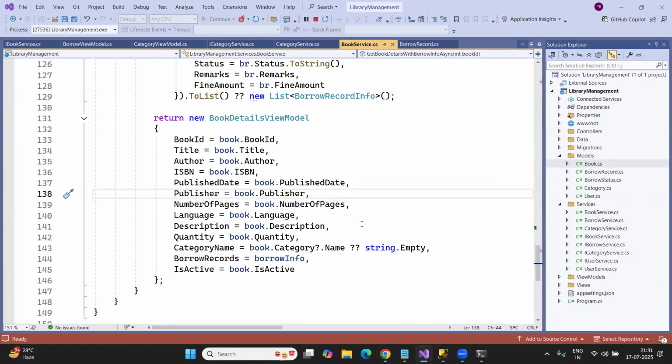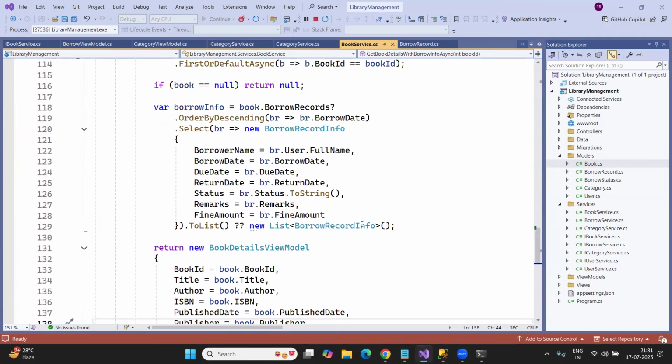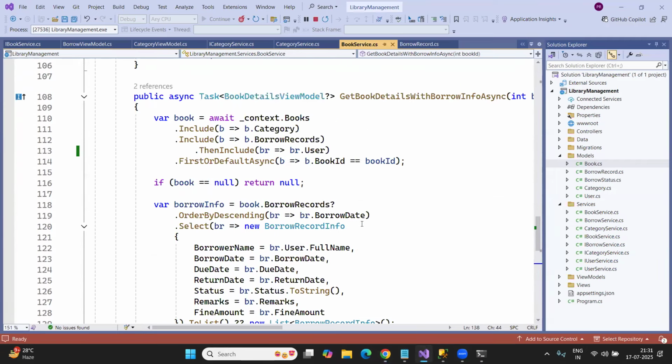Yeah, we can also use generic here or not. You can use generic. What in the generic? Generic method in the service.